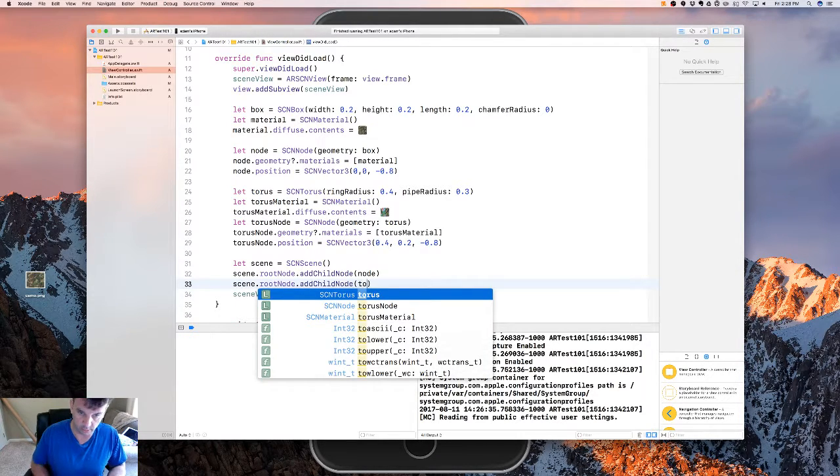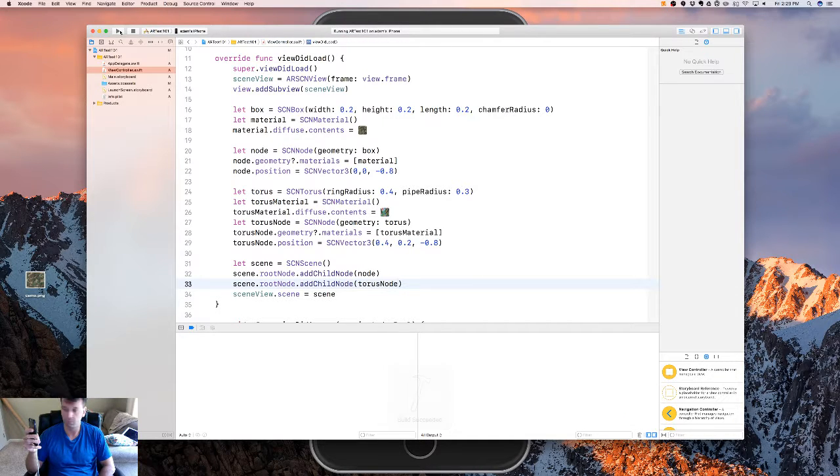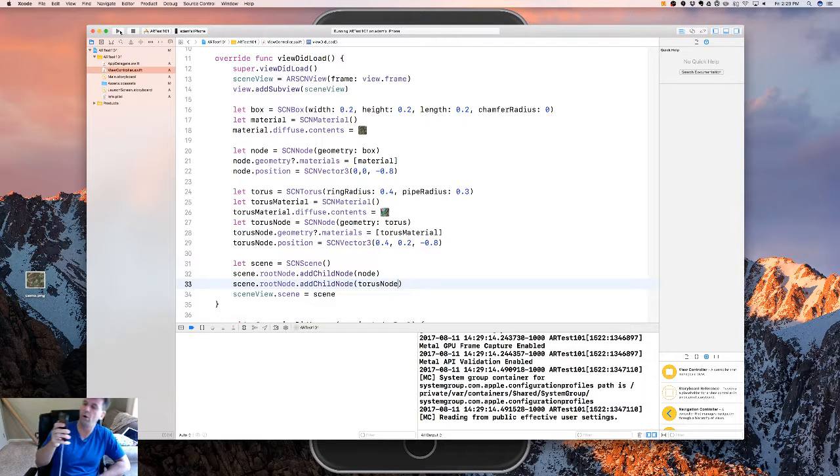Torus node. All right, let's check that out. So basically, as you can see, it's like a tree shape. We can add multiple nodes to our root node. Woo! Okay, that's kind of a big boy. Let's dial that back a little bit. 1.2. All right, let's try that again.